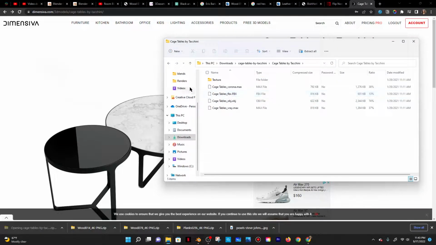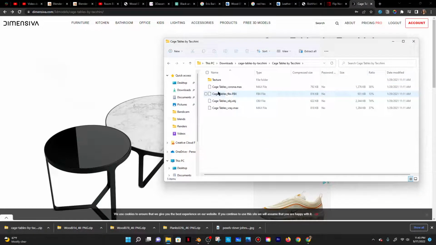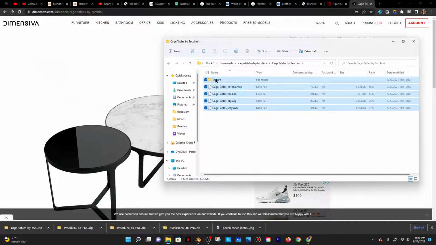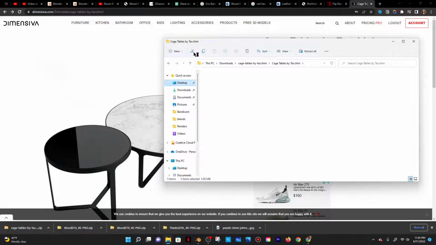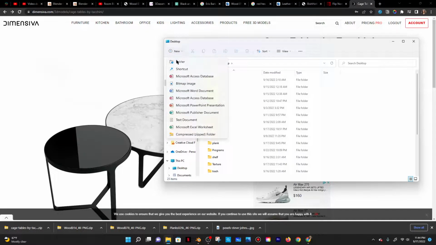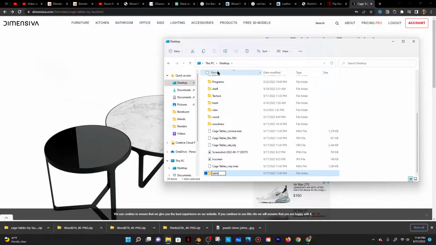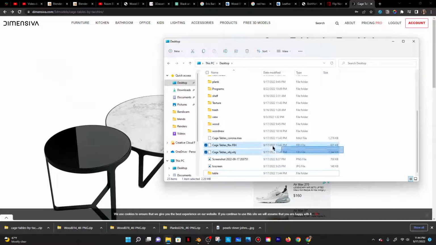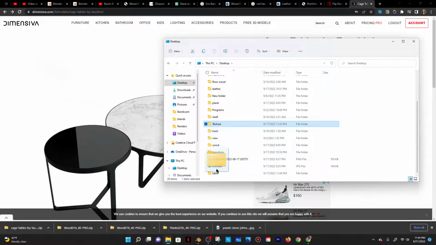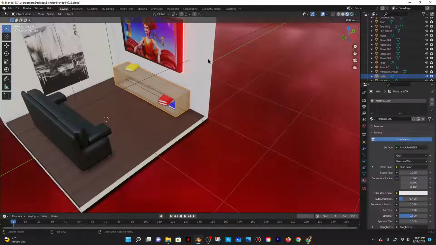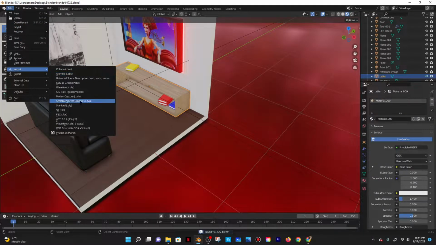Okay, so let me just select this. Oh, it comes with everything. Okay, so why do I say that like it's a bad thing? It's a good thing. Let me create a new folder, call it table, and put these things in there. Put that in there, put these in here, and I think there's a texture also part of that.